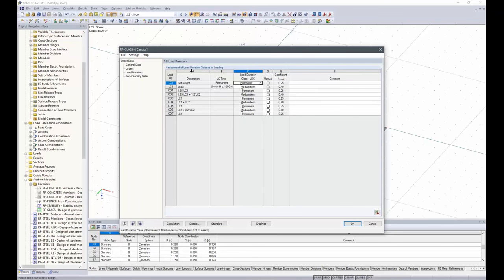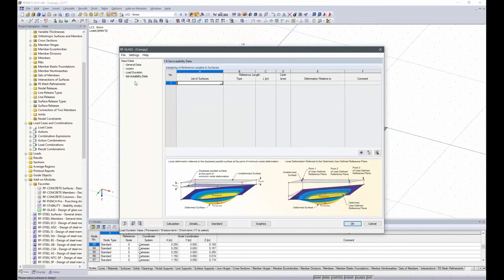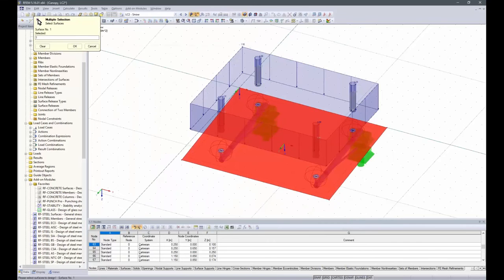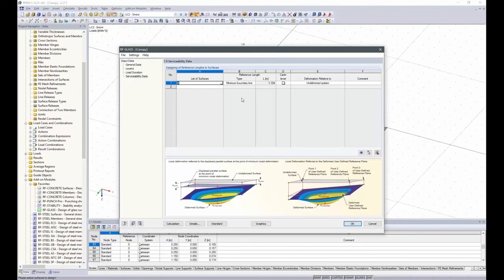Everything's okay here, so we don't need to put any more attention to that. And we go to the serviceability data. Here we want to do a serviceability design for our main glass pane. Since it's deformation, this is going to be the governing one.